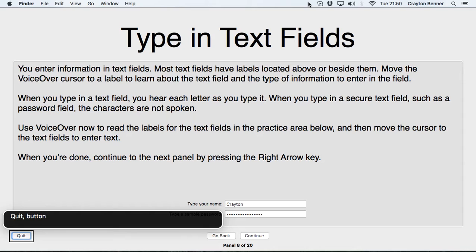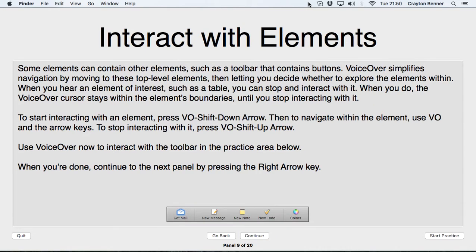If it'll let me. Go back, but continue button. Let's go ahead and try hitting continue. There it goes. Interact with elements. Some elements can contain other elements, such as a toolbar that contains buttons. VoiceOver simplifies navigation by moving to these top-level elements, then letting you decide whether to explore the elements within. When you hear an element of interest, such as a table, you can stop and interact with it. When you do, the VoiceOver cursor stays within the element's boundaries until you stop interacting with it.